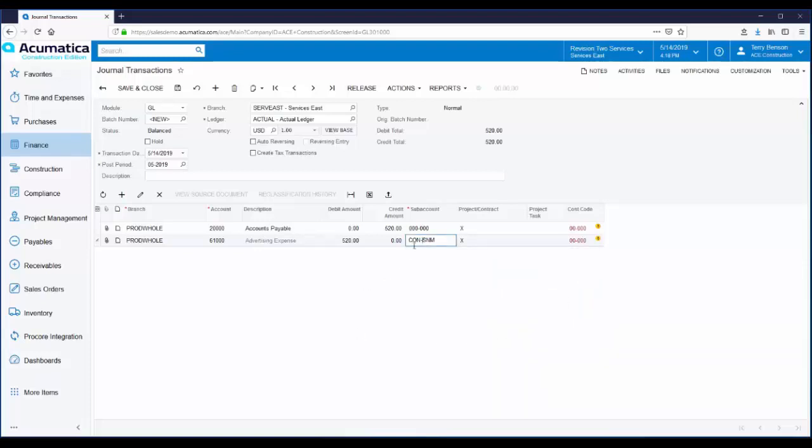In my example, each one of my segments is 3 digits in length, but you can decide how you want your segments set up. They certainly don't have to be 3 digits like you're seeing in my example. Right up here, you can see we have a field for auto reversing. When this field is checked, the system will automatically generate a reversing entry at the beginning of the next financial period.